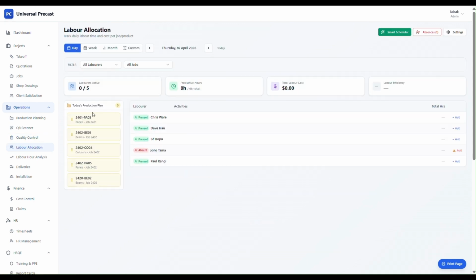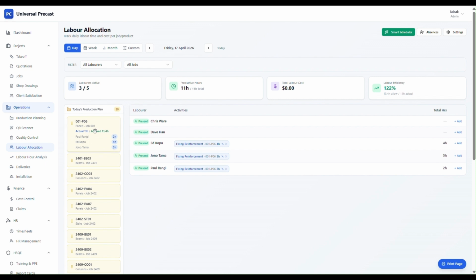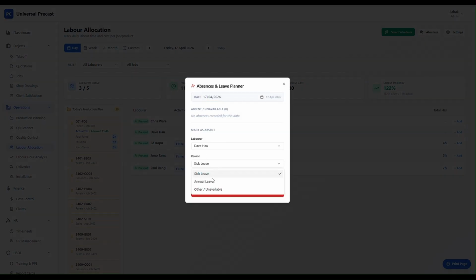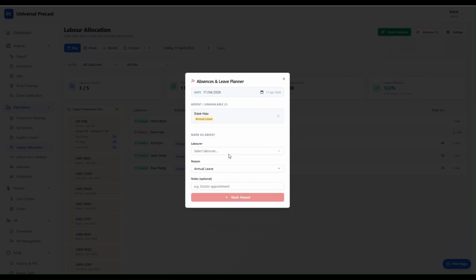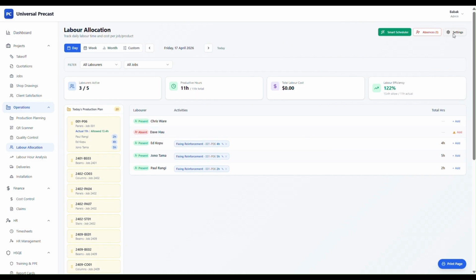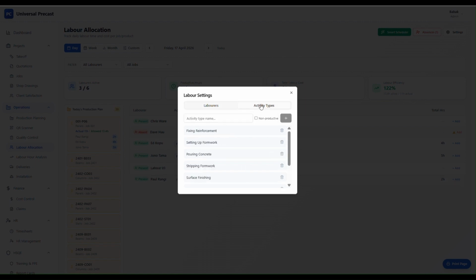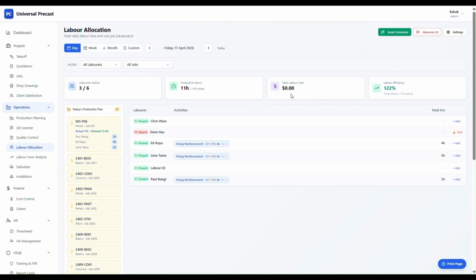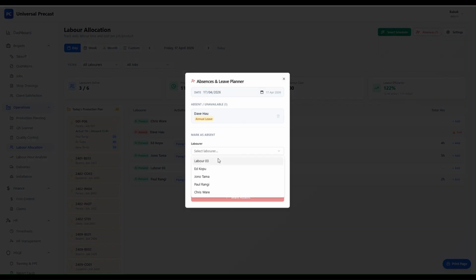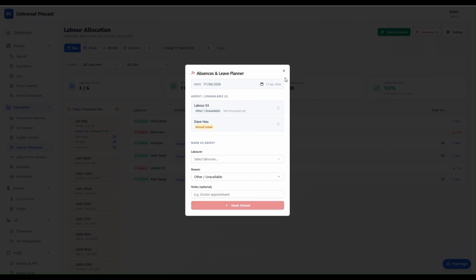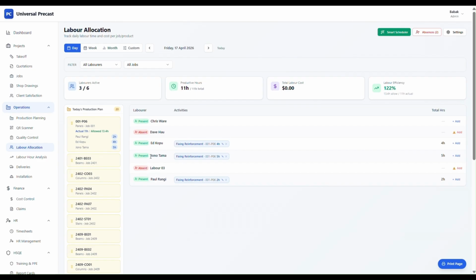Okay, now, let's see how we can do people allocation for our daily production phase. On this page, you can see all products scheduled for the day and available team. Attendance and absences planner. In the page setting, you can set the list of your team and the required activities based on your planning need. Let me show you how to set, for example, one of the team members as unavailable. You can set them unavailable if they are not employed yet, or resigned, or etc.